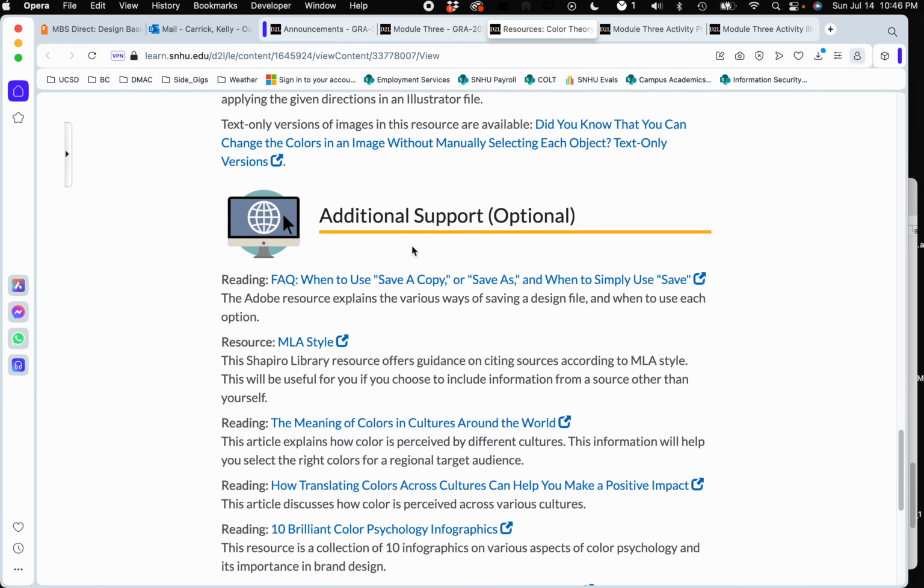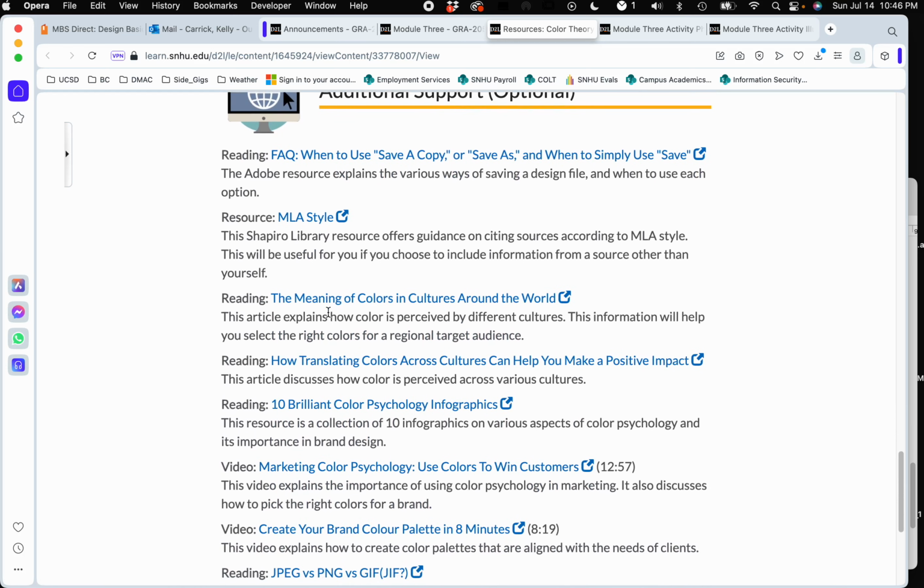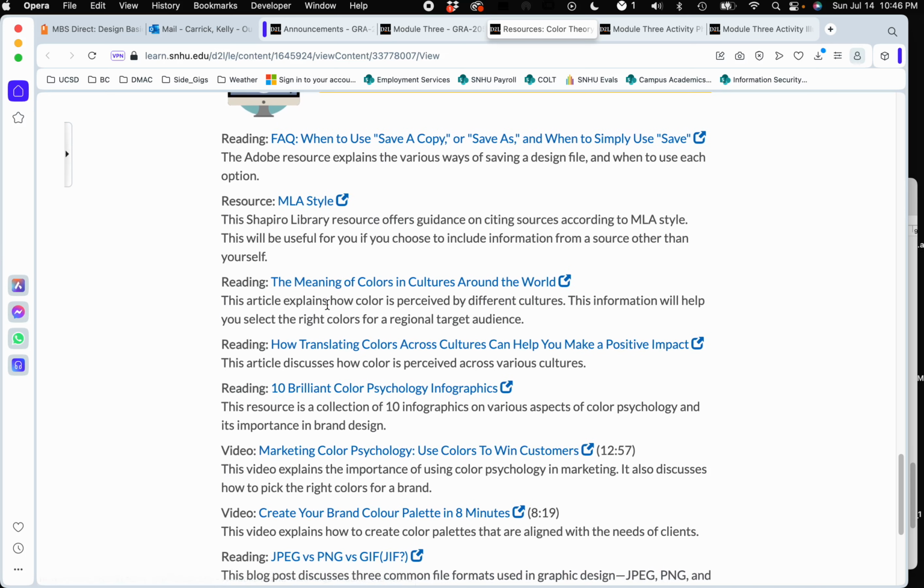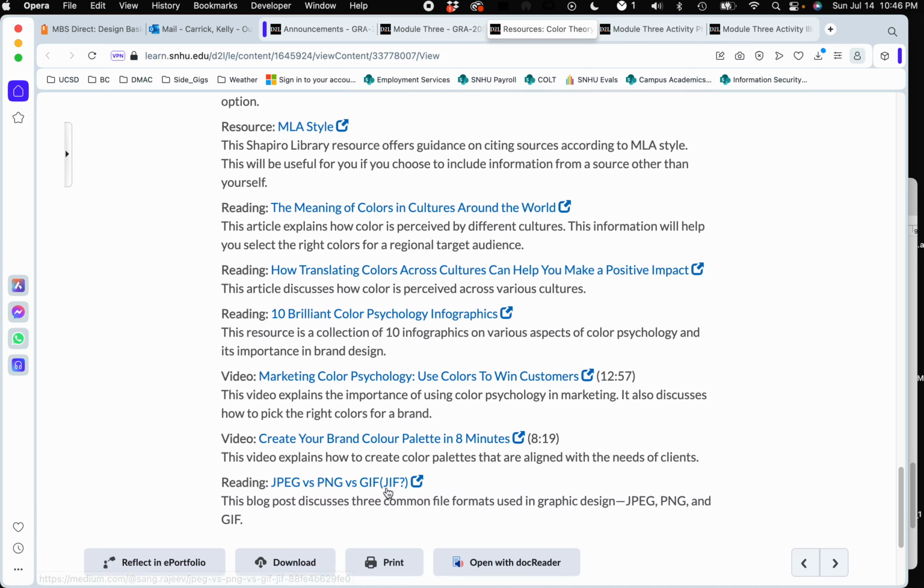Okay, there's also some additional resources down here if you need to look over MLA style. I will get into that. I'm not super strict on that. Talking about different colors through culture and just some really fun things with color psychology.